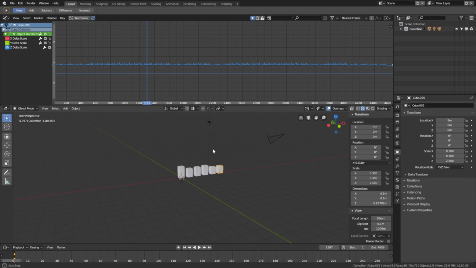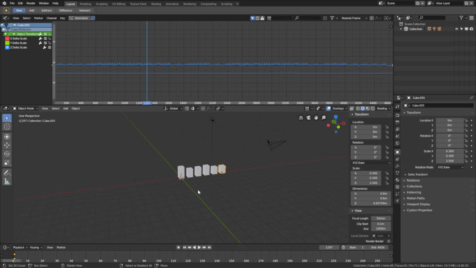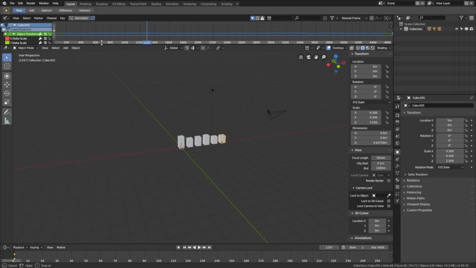And as you can see, the animation works great. So let's go up to File, and then click Save As and create a second file. Click on the plus sign, and then click Save As Blend File, so that we have a second file. And then it's finally time to add the lighting and the materials.